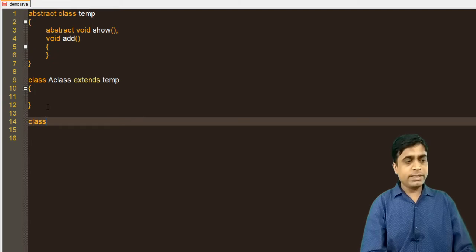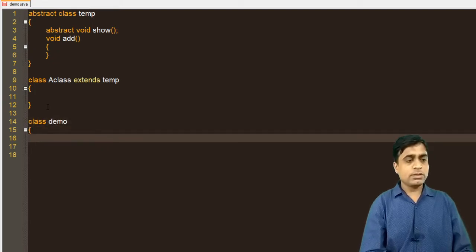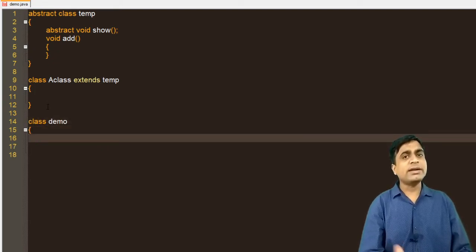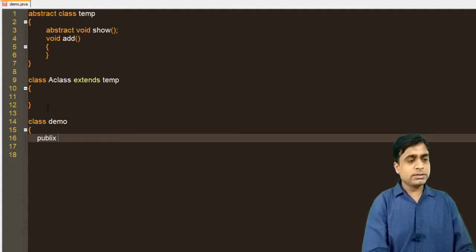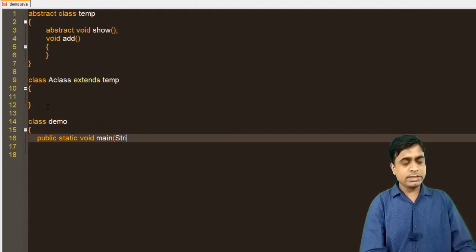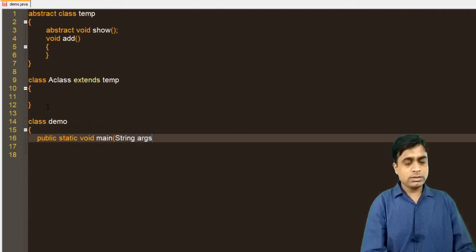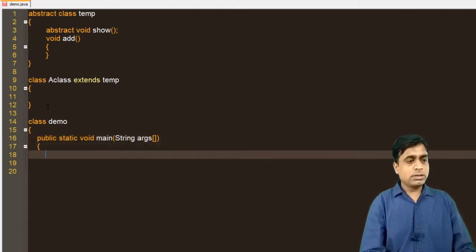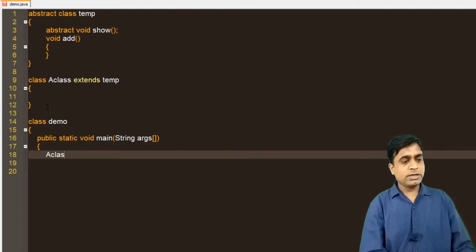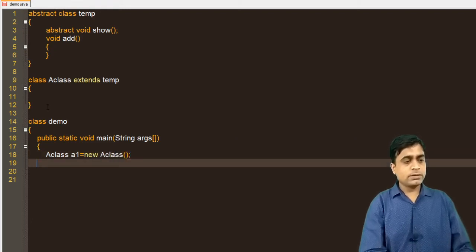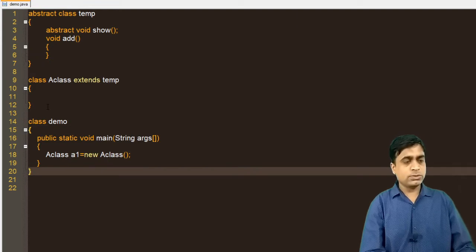I am creating a main class like demo. First of all, I will show you the structure, then in detail I will show you. So let's run this code again. Public static void main, then String args is there. Then I am creating the object of A class. There is no data, so I am only creating the object. Let's run this code first of all.